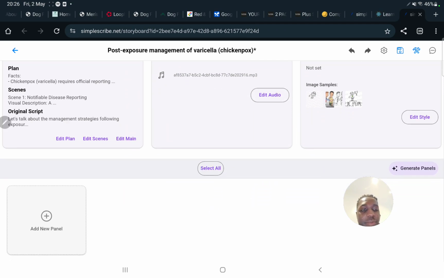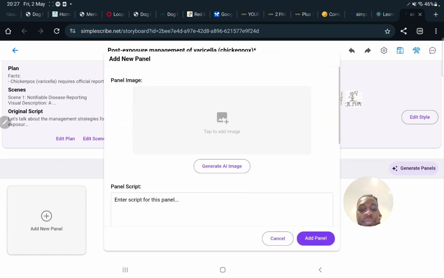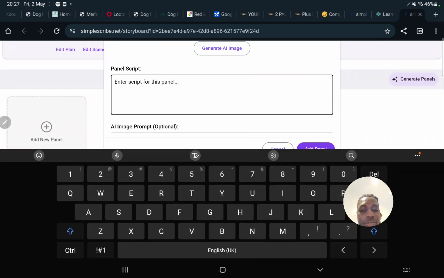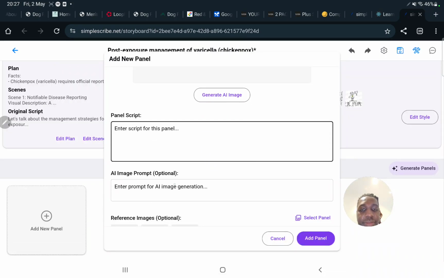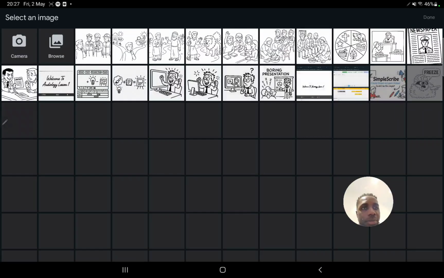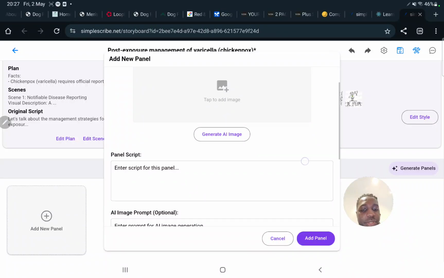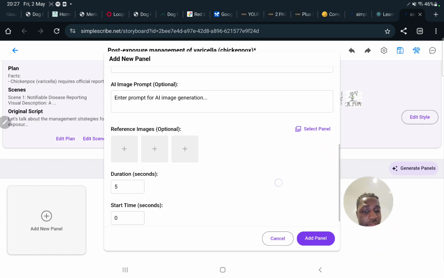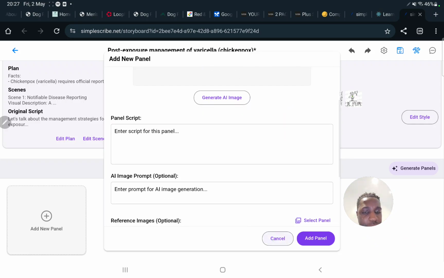Fantastic. Now the next stage is to create panels. If I was doing this manually, what I would do is click add panel, and then write a prompt to the AI. Or if I wanted to just upload the image myself, I could also click on upload, and this allows me to upload my own images. But AI is going to do all of this for us. We don't have to worry about it.